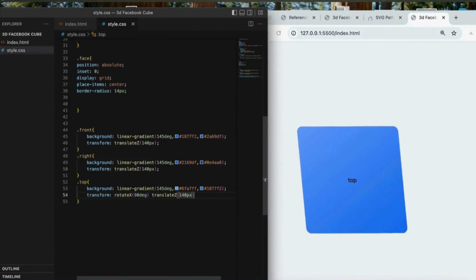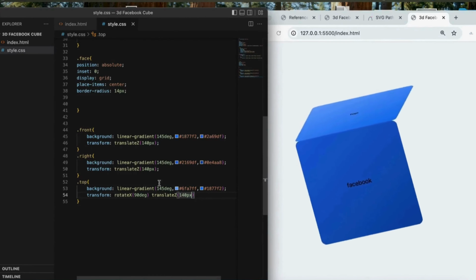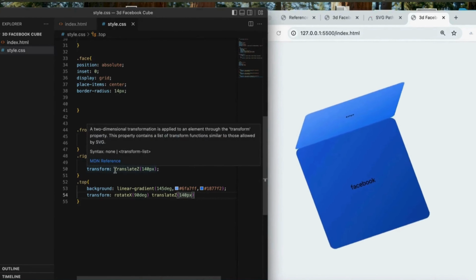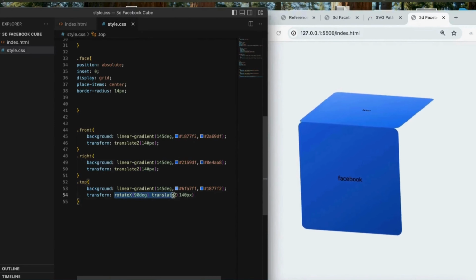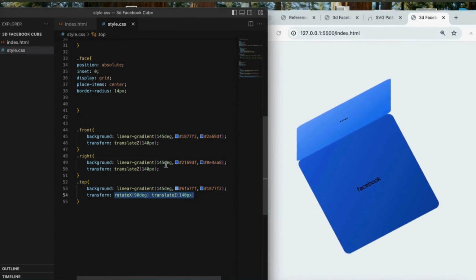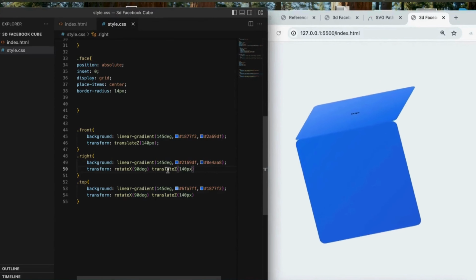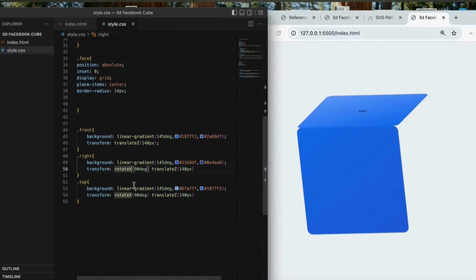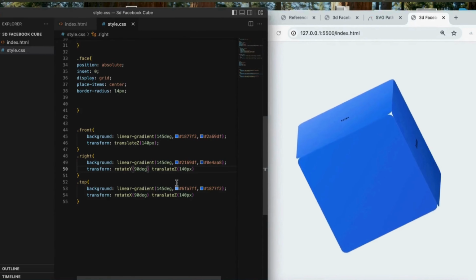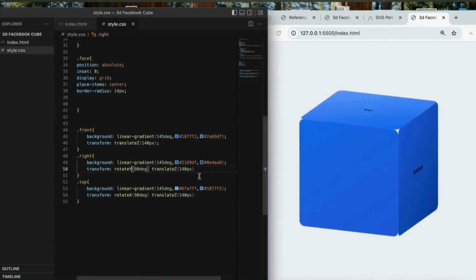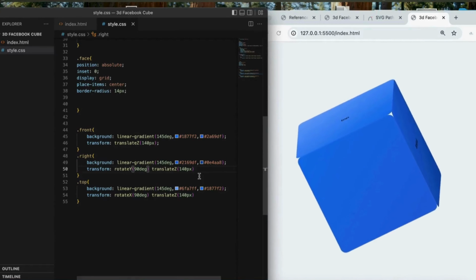Now the right section also, I need to use something like rotate y-axis. I need to use it. Y along y. Translate Z is 140. So now the cube shape is fine. Now we're able to see the cube shape. This is good almost all.